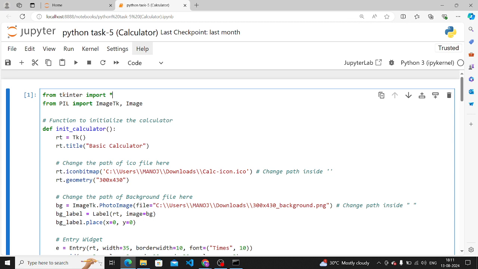So first is your Tkinter. This is the standard Python interface to the Tk GUI toolkit. And second is your PIL. PIL is basically Pillow, a Python imaging library that adds image processing capabilities to your Python interpreter. Here ImageTk and Image are used to handle and display images in Tkinter. So first you have to import the necessary libraries for your program.